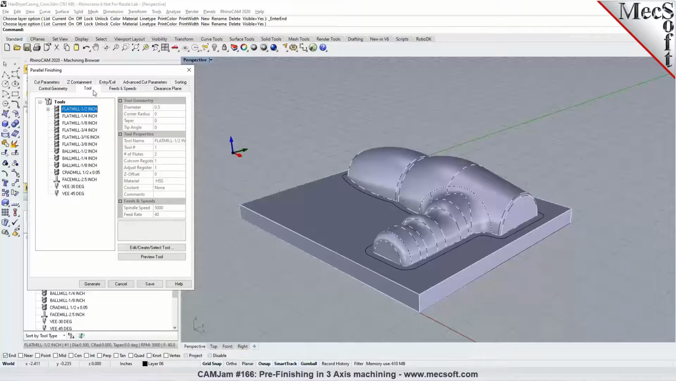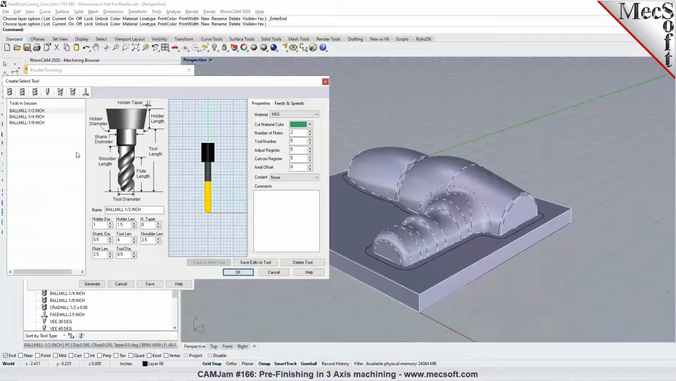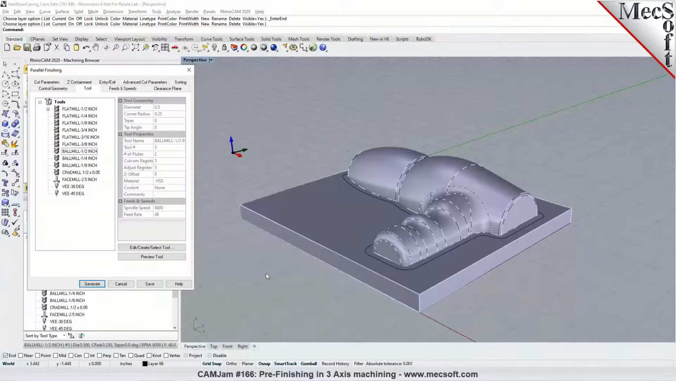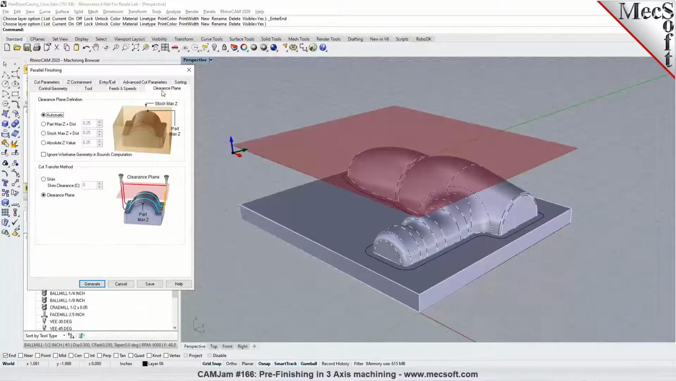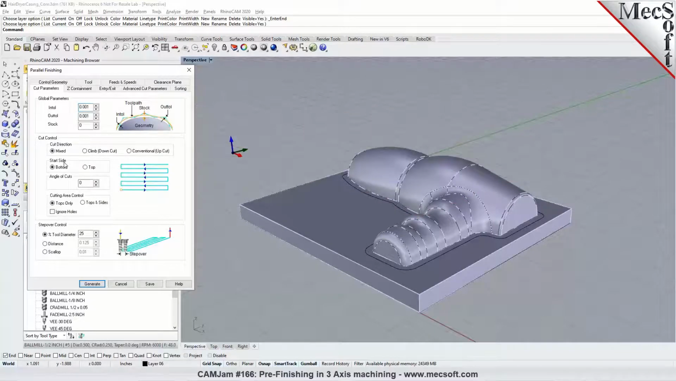We'll go into the tool. We'll pick a radius tool. In this example, I'm going to pick a ball mill. I'll pick a 1/2 inch diameter ball mill for the pre-finishing operation. Set the feeds and speeds to be loaded from the tool. Clearance to be automatic. And over in the cutting parameters, we'll specify the global parameters.